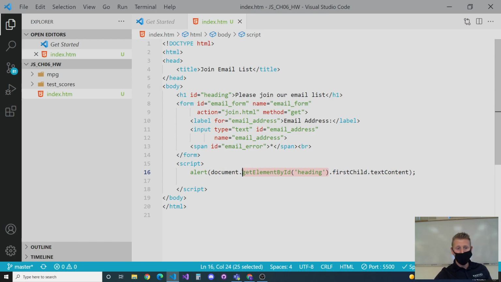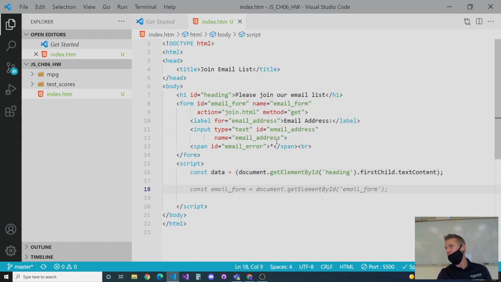We're selecting our H1. I had to append the first child property. Remember that the text value is a child node. And then I read the text content. So we could put that into a variable. We could then substring that out, right?